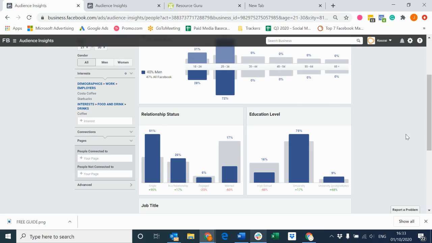So this will help you define your audience, and you can also narrow this down. So let's say, for example, you only want to target people who are single. You can then add that on to your audience. And you can also look at different connection types as well. So if you're trying to engage with the audience that are connected to your page, then you can do this. So you can add your coffee Facebook page on here.